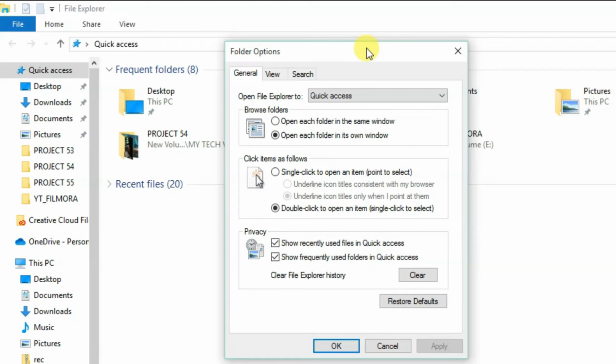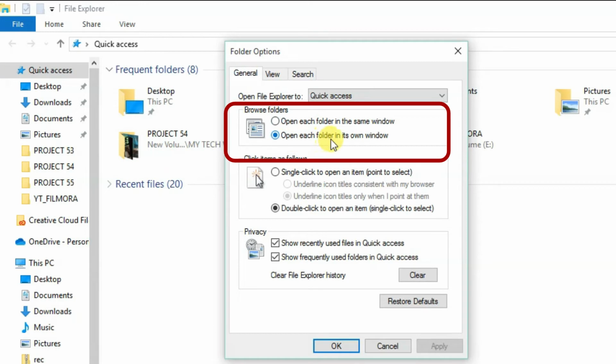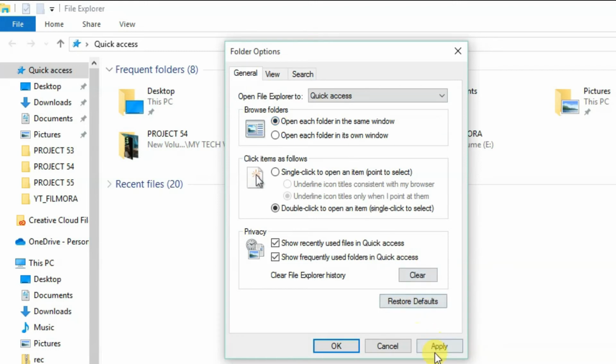Then under the General tab, you will find Browse folders. Under Browse folders, "Open each folder in its own window" has been selected. So you have to select "Open each folder in the same window." Click on this, then click on Apply and OK.